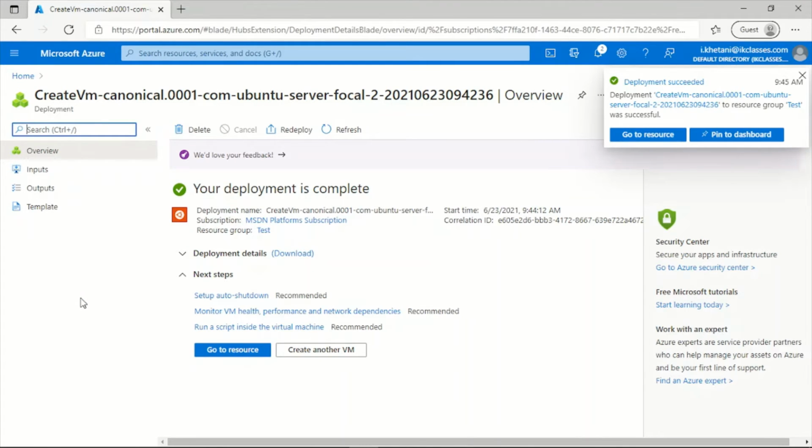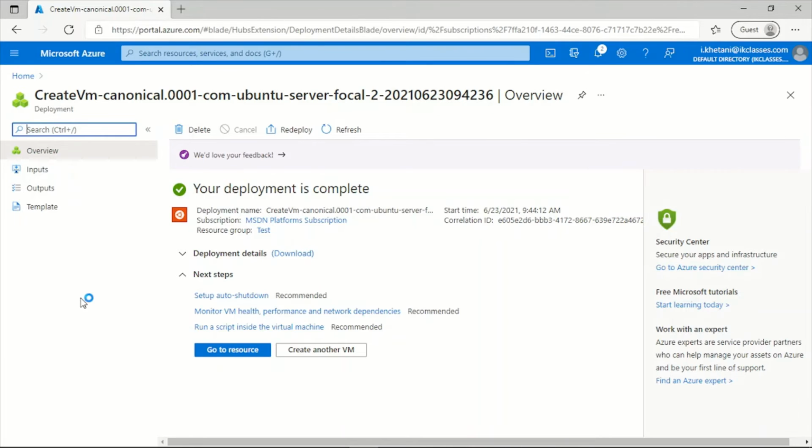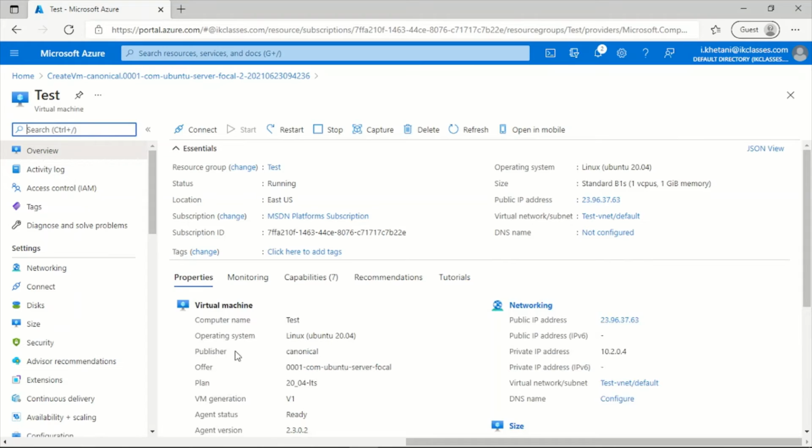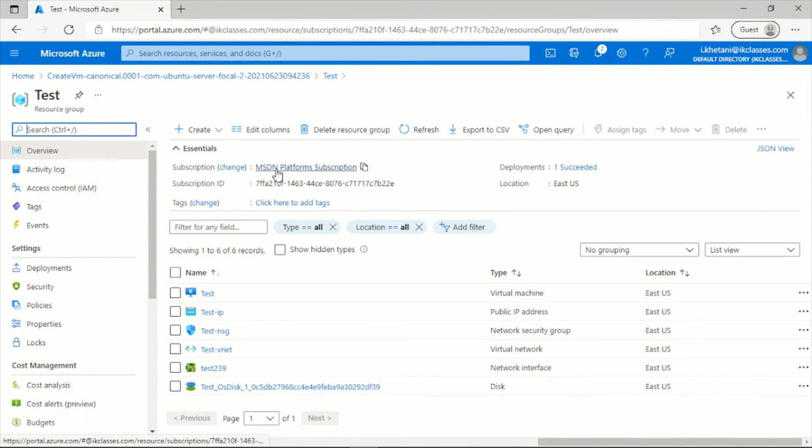Yes guys, as you can see, the deployment is completed. I can go to the resource and we can have a quick look that the resource is deployed. The virtual machine name is test. The status is running and the location is East US. Now I'll be applying a policy to this resource group test and restrict users from deploying virtual machines in a region other than India. So let's click on the resource group test.